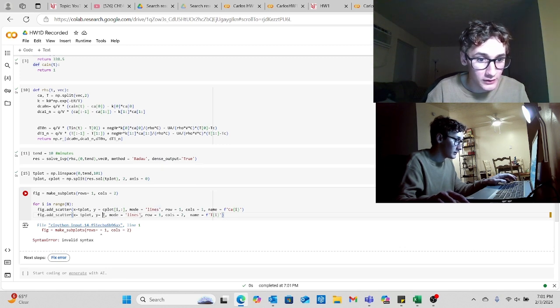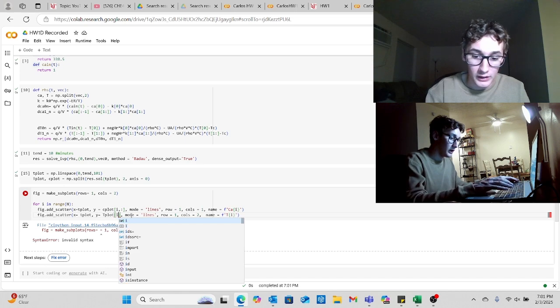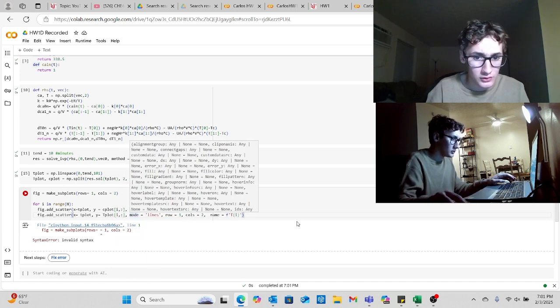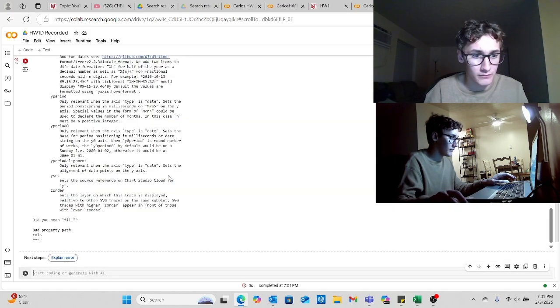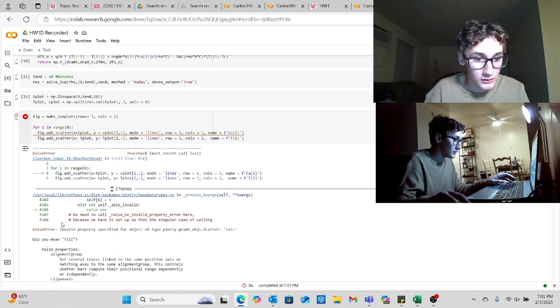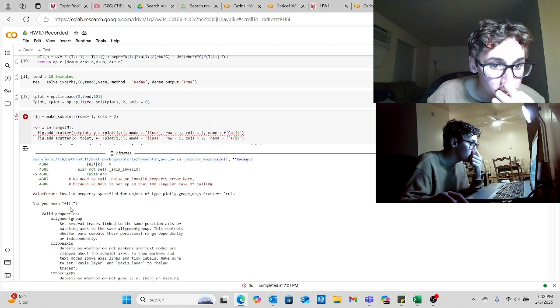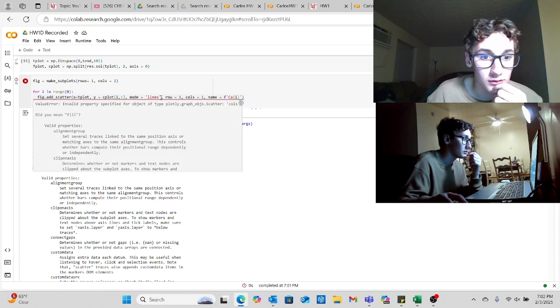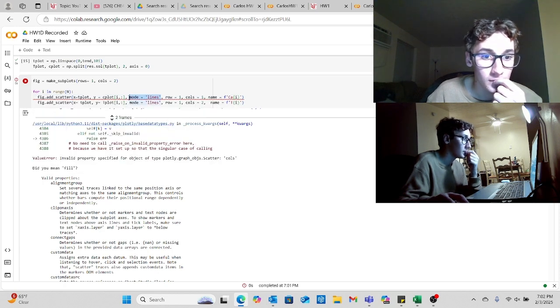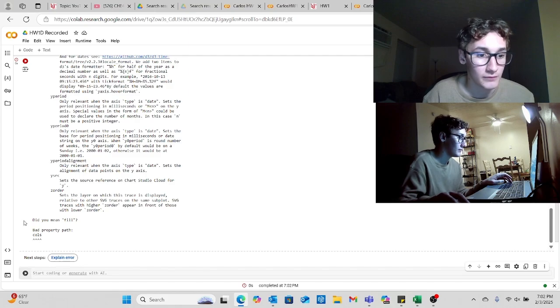I don't know if mode lines is right, but at this point, if it isn't, I'll just get rid of it. I, comma, that, I think, should work. Or not. Let's see. Scatter cols. Did you mean fill? So there's something wrong with my columns. I'm going to get rid of this. I don't think it's needed. And see if this works. Nope, did you mean fill?